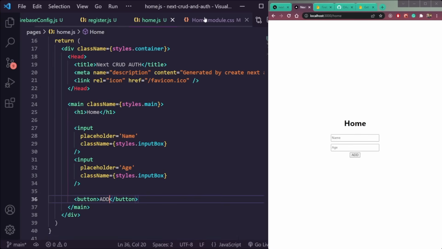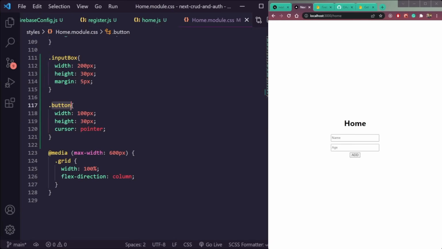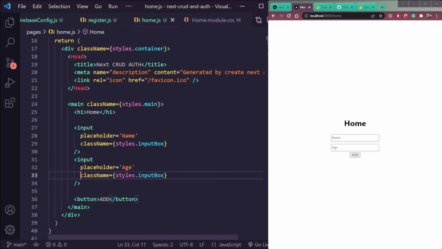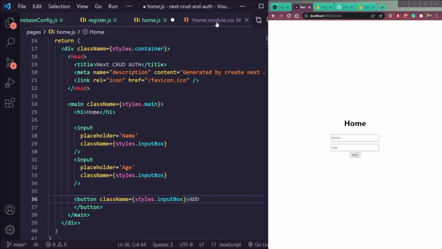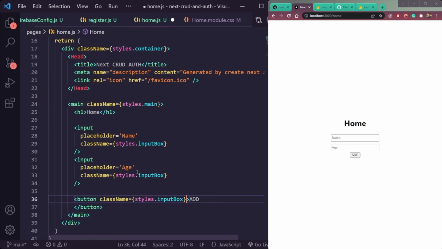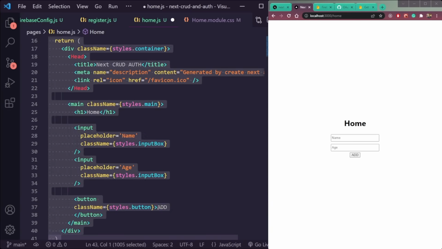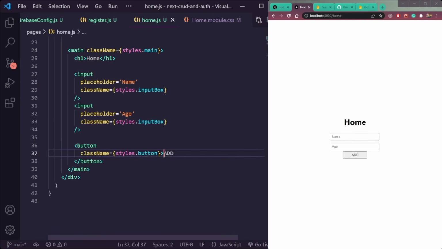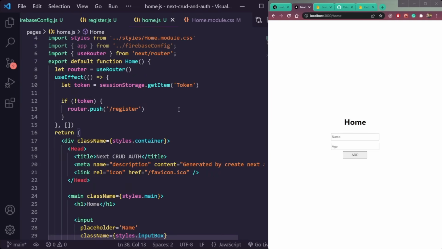So now we can add data using this button. We can just use the class name here as well for the button that we created. So just add className of styles.button here, and just break this. Fine, save. So now we have an add button here that we can use to add data to Firebase.